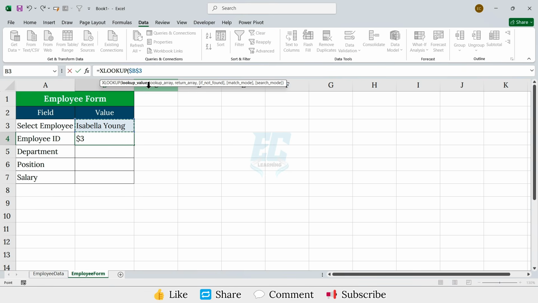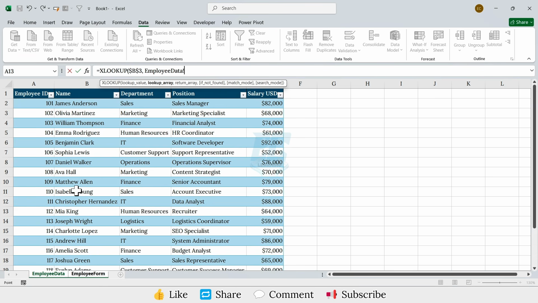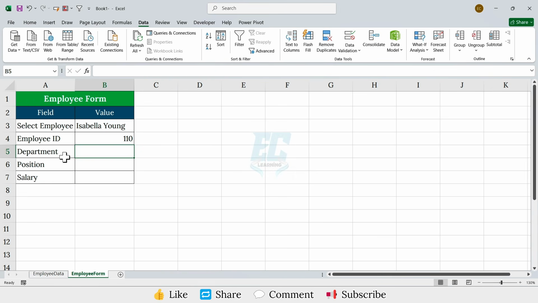Next, type a comma. Now we define the lookup array, which is the column Excel will search in. Go to the employee datasheet and select the entire name column. Type another comma. Now we specify the return array. This is the column that contains the value we want Excel to return. Since we want the employee ID, select the employee ID column. Close the parenthesis and press Enter. Now whenever you choose a different employee from the drop-down list, the employee ID will update automatically.